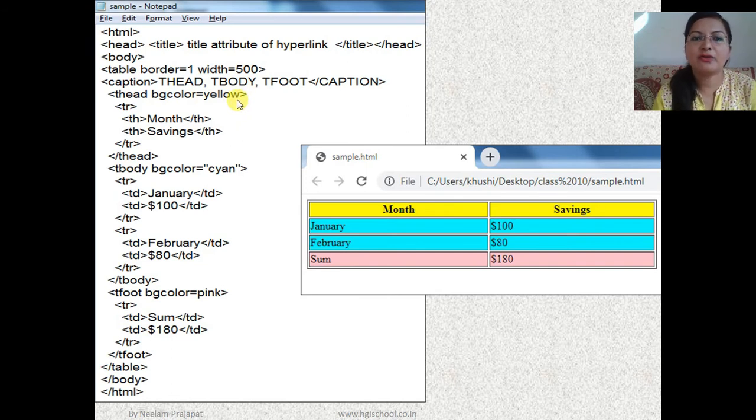If you want to use align and V align, you can use it here only, like BG color yellow, then align equals to center. After that you can use V align also. Okay, then after that TR TH, month and saving. You can see 2 boxes are there, 2 cells are there, so for 2 cells we have used TH. Okay, TH means header row. Header row, that means the content will be in the center as well as it will be slightly bold. Okay, it will be different from the normal rows.